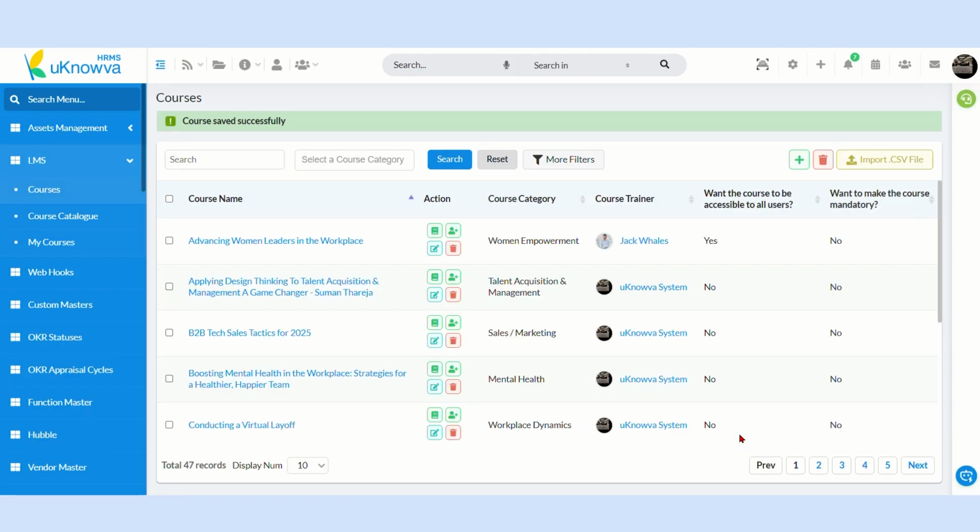That's it. You now know how to use the Generate with AI feature in LMS courses in uKnowva HRMS.